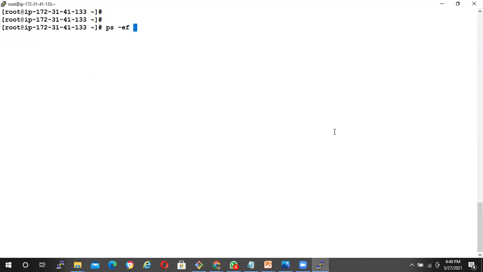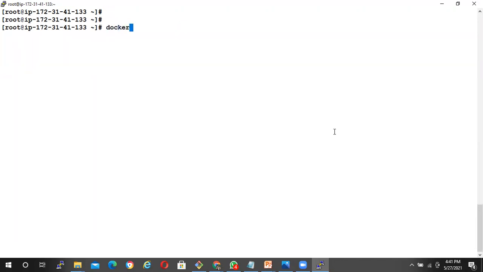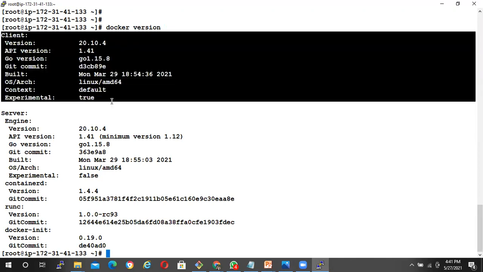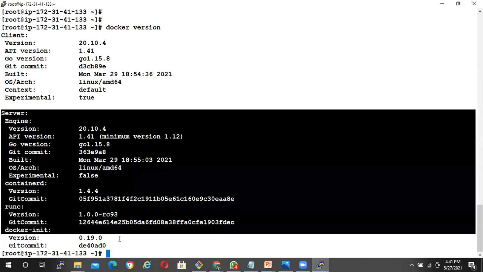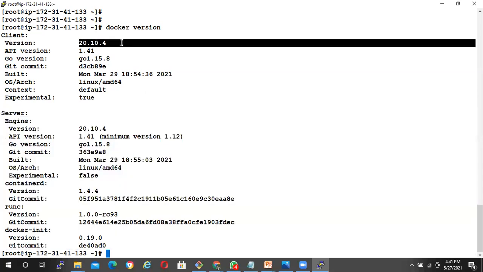You can see that the process is running, the daemon is running. So which version is it? docker version. When I use this docker version, it displays two editions: one is the client one and the other is the server one. The client version is this one, 2010.4.